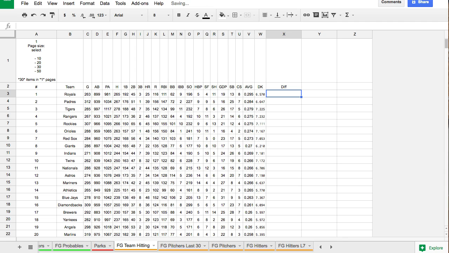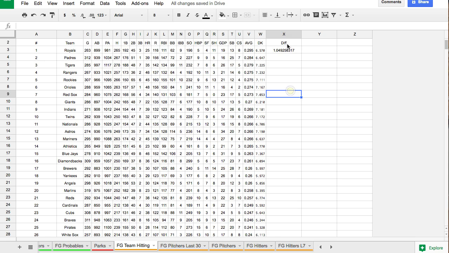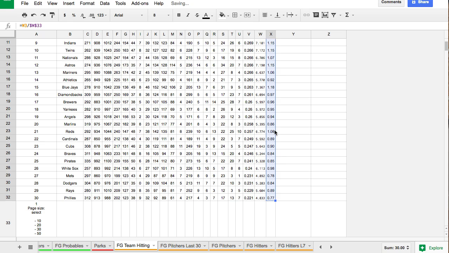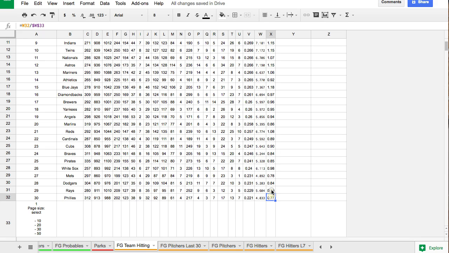So what we're going to do now is take this number, which is how many DraftKings points per game a Royals player has scored, divide it by the league average, and lock down the league average so that it doesn't change, which I didn't do. Now I did. And what this is saying is Royals players score 1.05 times, or 5% more, than the league average player. Okay, so that makes sense. So drag that down. Obviously, teams like the Red Sox and the Orioles and the Rockies score more than teams like the Phillies, the Rays, and the Dodgers.